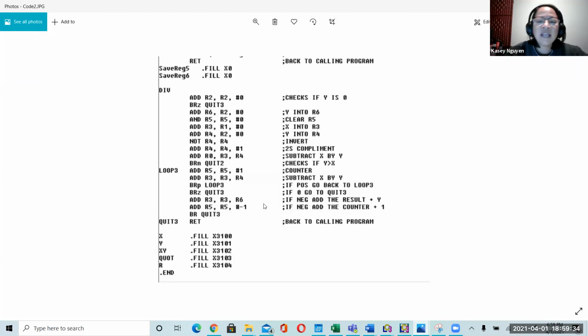And if it's negative, it's going to add the result to Y. And then it's going to add the counter +1. Okay. And so here we do an unconditional branch to quit 3, where we do a return. So that would take us back to calling the program.